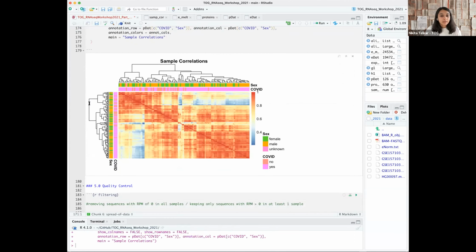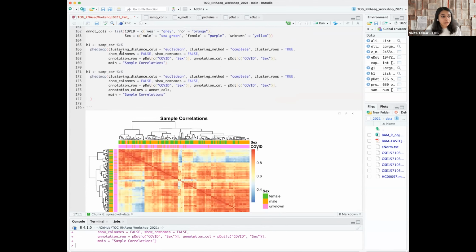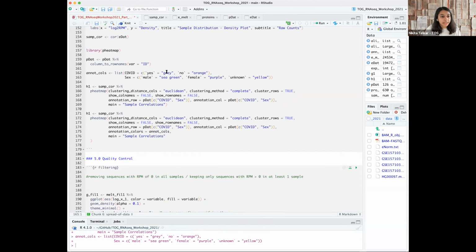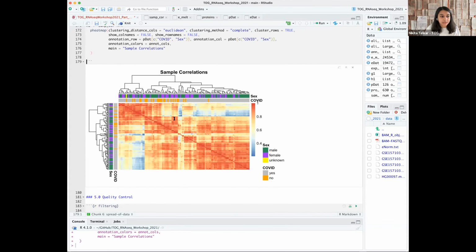this is what we get. We can see that there isn't really any clustering by COVID or by sex. Everything seems to be spread across, but it's also difficult to see because the colors are not great. So I'm going to add this and name it annotation columns. I'm going to give COVID, if it's yes, a gray color, no, orange, and for sex as well. If I run this, this is what we get. It's much easier to see, but again, we can't really see anything by sex or COVID.